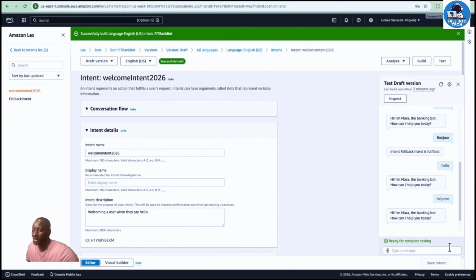Okay. So now let's go ahead and customize our fallback intent. Basically, the fallback intent is your chatbot's safety net. It activates when Lex doesn't really understand the user. And if it doesn't understand, you have to show them something. For example, instead of saying intent fallback intent is fulfilled, we have to train the chatbot to come up with something different.